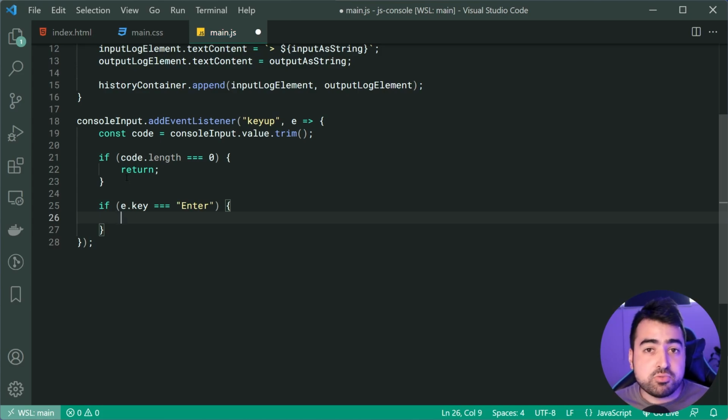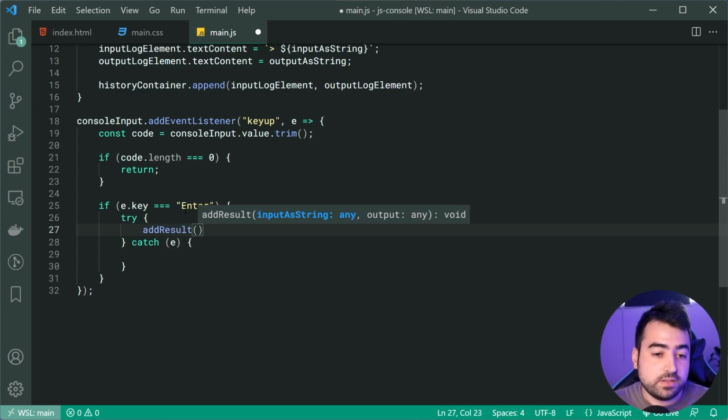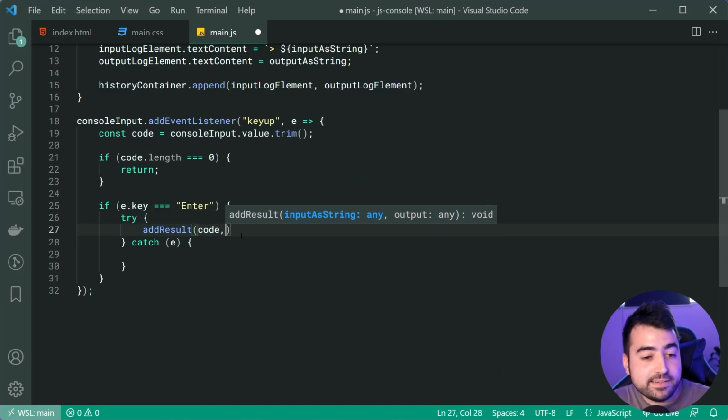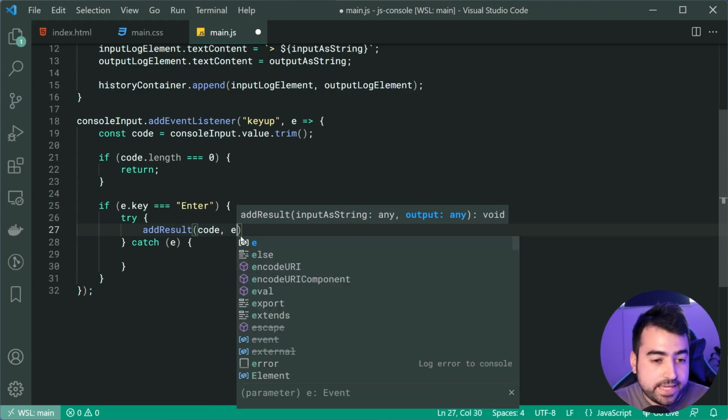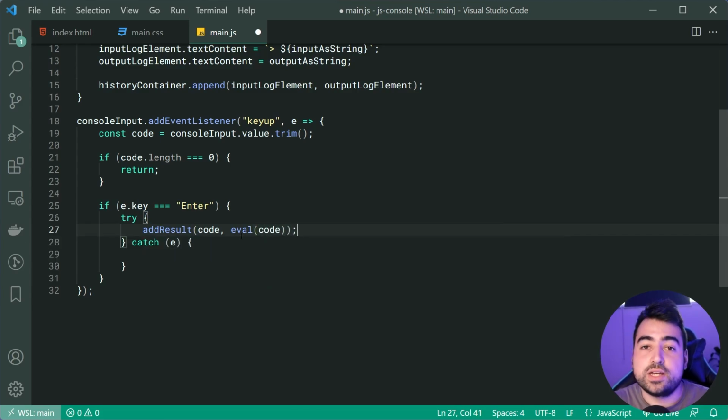So if they press the enter key, of course, now we're going to want to submit that and call this function. So if they press enter, we're going to say try, and then we're going to say catch. Okay. So here is where we're now going to call the eval function. So for this, we can say add result. Okay. We can call that function from above, here passing through the user input. It's going to be code, okay? Then the output here is going to be eval, and we're going to evaluate that code. So we can just say here, code, just like that.